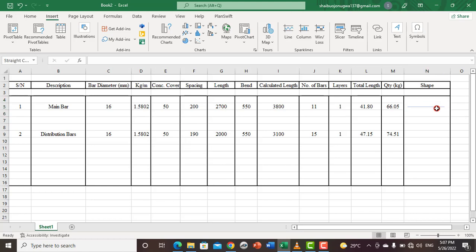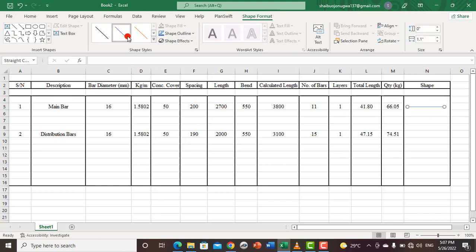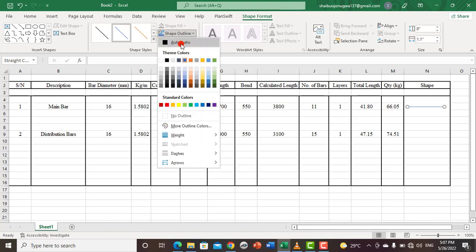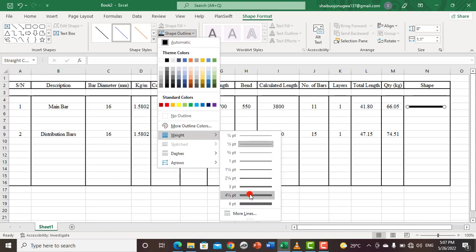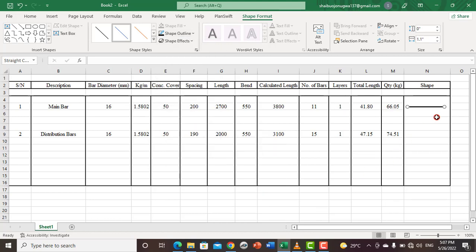Okay, so this is perfect. We have a straight line now. So I want to format this straight line, so I would come up here, go to outline. I want it to be black, then still click on shape outline again and go to weight. In the weight, I'm going to make sure it is a bit thicker. Now this is good, it is fat this way.